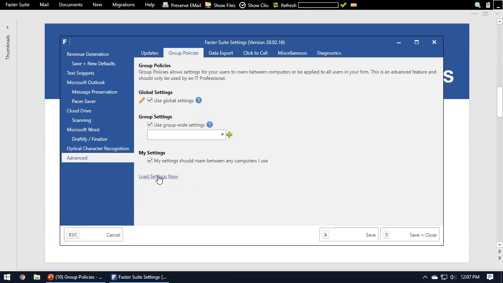But you can always click this button to load settings immediately. Like if you set a bunch of settings and you want everyone at your firm to start using those settings right away, you can just tell them, go into settings and click Load Settings Now, and that'll pull them right away instead of waiting for 60 minutes or having to relaunch Faster Suite or something like that. So that's the significance of that button there.